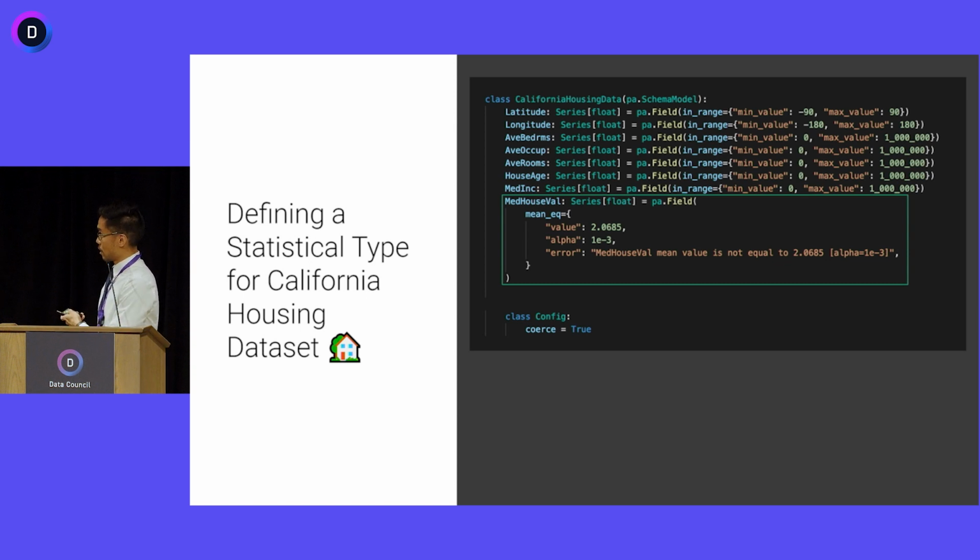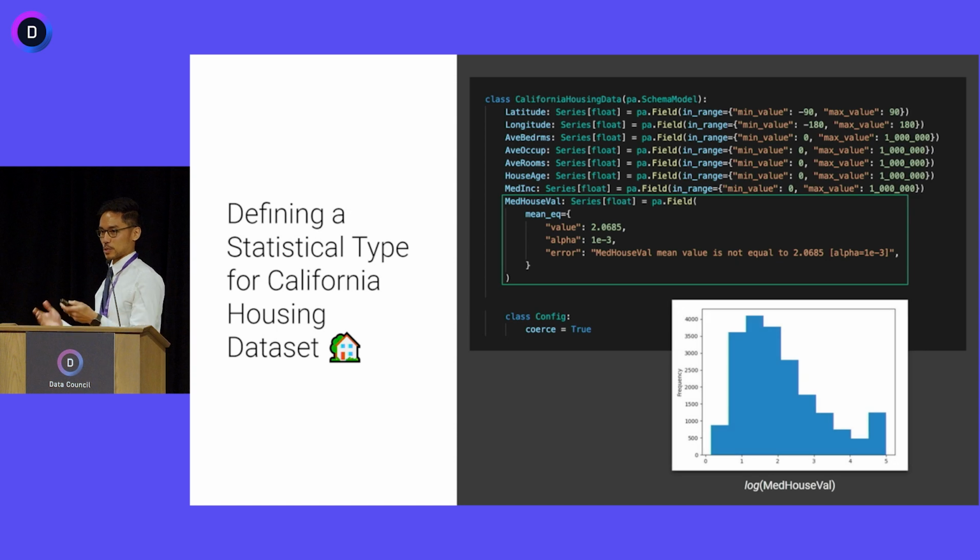And this is a custom check. This is not a built-in check in Pandera. Basically, I'm saying I expect the mean of median house value to be 2.0685. I got that value by manually inspecting the data, exploring it, computing the mean, right? How do I write these custom checks? This is really the crux of Pandera: to make custom checks very easy to write.